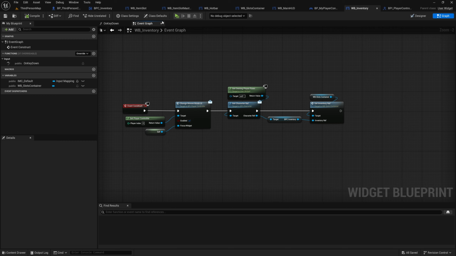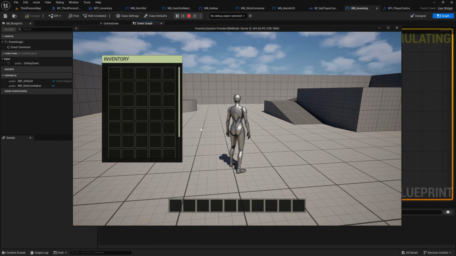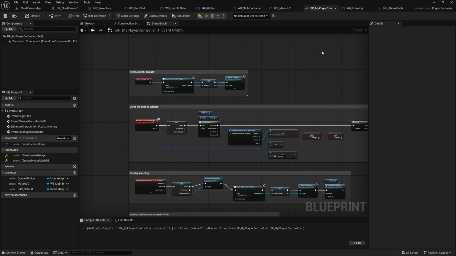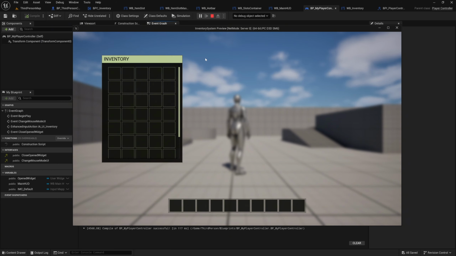Now we test the whole thing. We click on play, open the inventory and see that the background blue is not displayed. We close it, go back to the MyPlayer controller and tick the checkbox next to change blue screen when the inventory is opened. We save and test again. We press play, open the inventory and the blue screen is now visible.